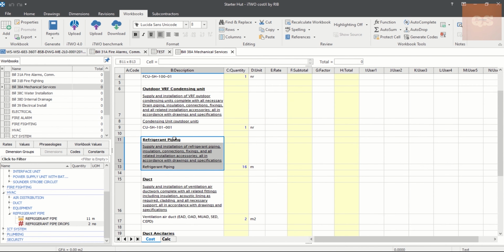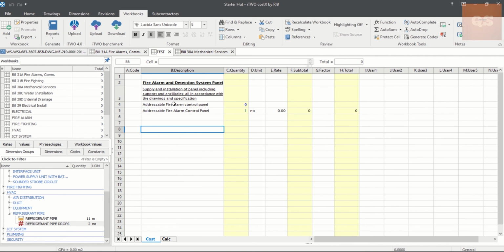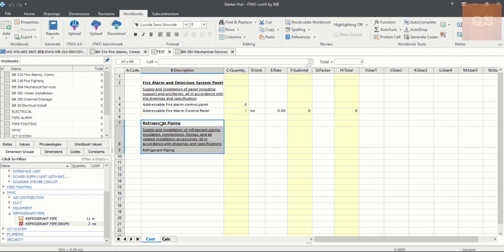So I'll just show you from scratch how this calculation of piping was done. I'll just copy paste these headings. So refrigerant piping, so this is the dimension groups that I've created. 11 meters horizontal I've measured from the layouts. Then there are two numbers of drops happening.